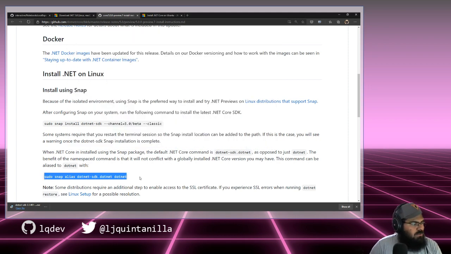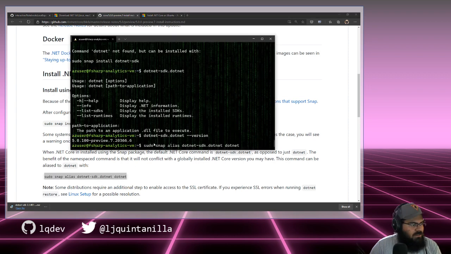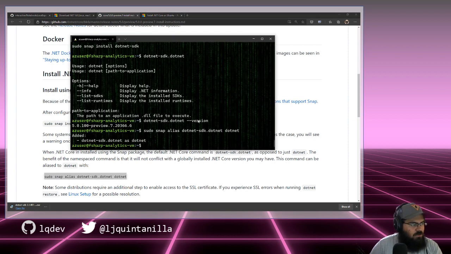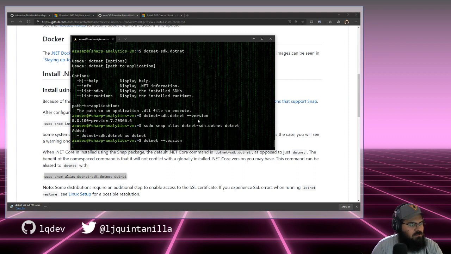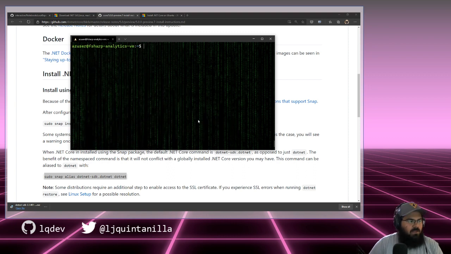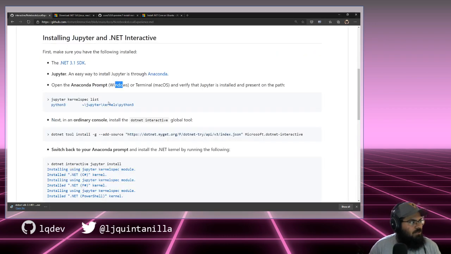So what I want to do is alias it so that I can use it just like I would normally. .NET version. Beautiful. Okay. So we got our VM set up. We got our disk mounted. We got Jupyter notebooks, or Jupyter, installed. We got the .NET Core SDK installed, both of them using Snap. So now we install .NET Interactive.